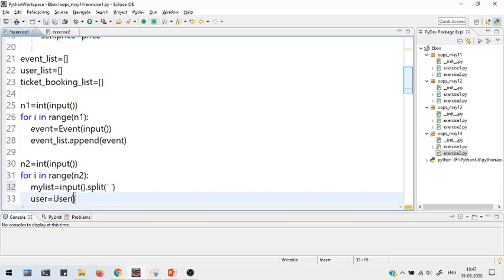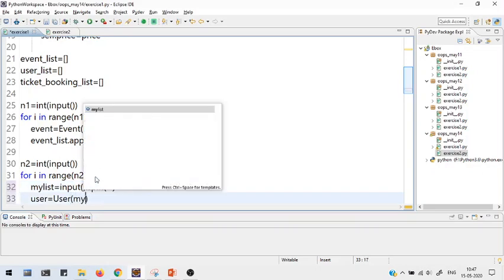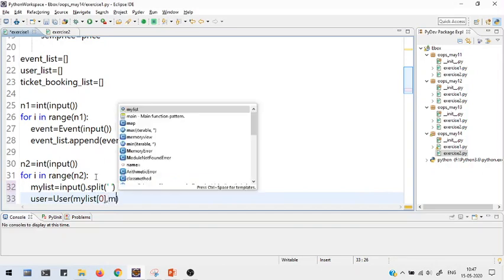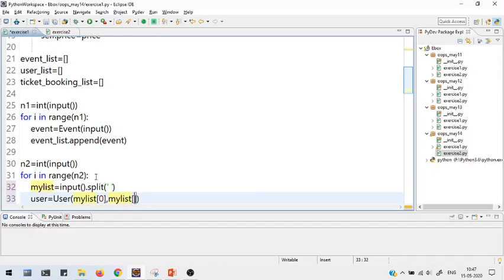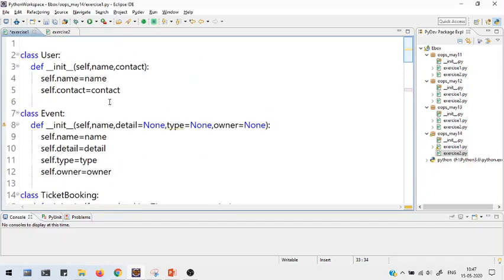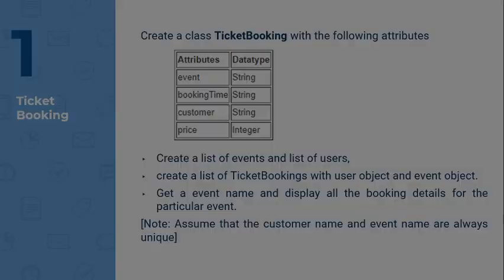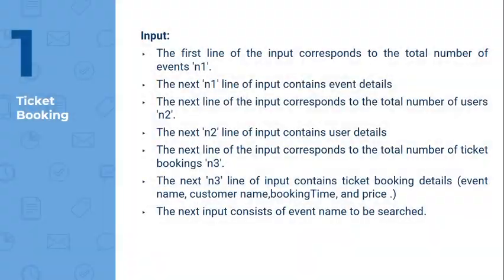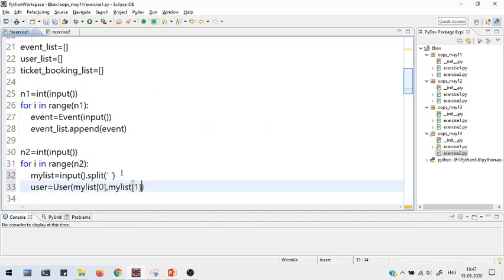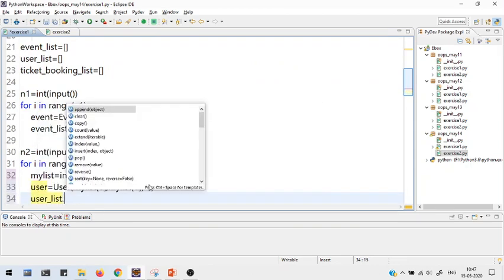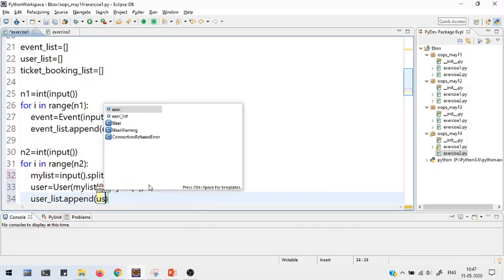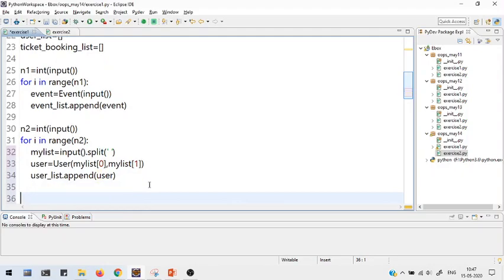So now we can create the user object. My list of 0 will have the name, and my list of 1 will have the contact number, and both are of string type based on the design specifications given. Yes, name and contact are of string type. So this will create a user object, and finally you have to add this to the user list. So user list dot append of user object. So this will add all the users.